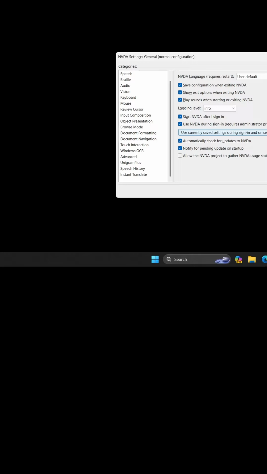First, go to NVDA menu using the NVDA plus N key. NVDA menu. Preferences submenu P. Expand this option using the right arrow. Settings. S. Go to settings. NVDA settings. General. Now press A until you hear advanced option.